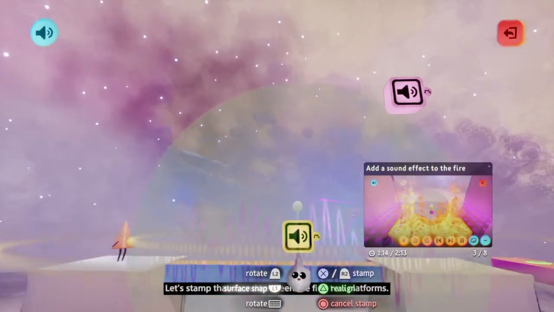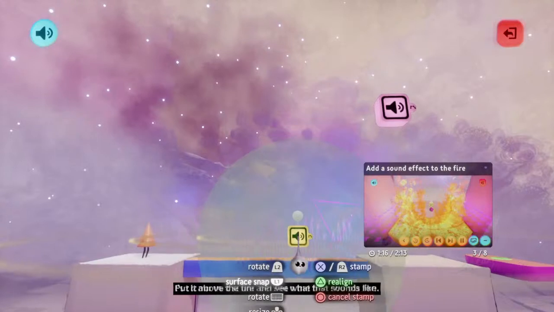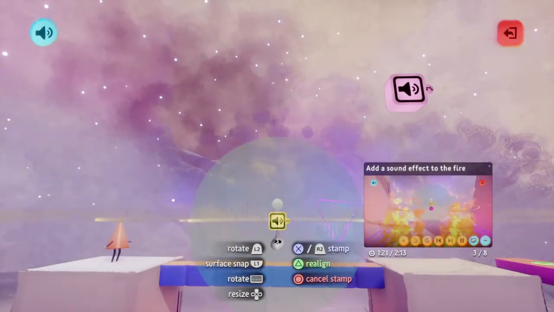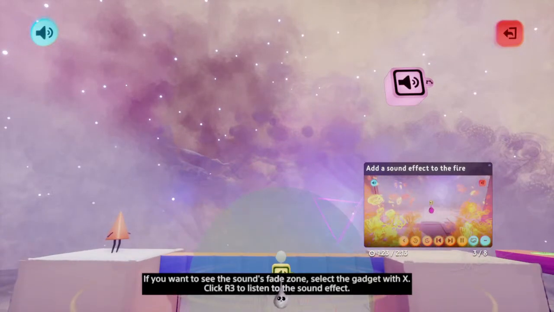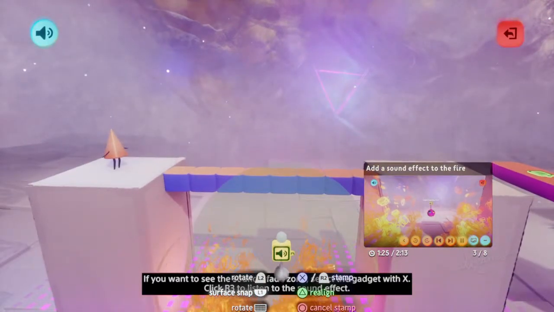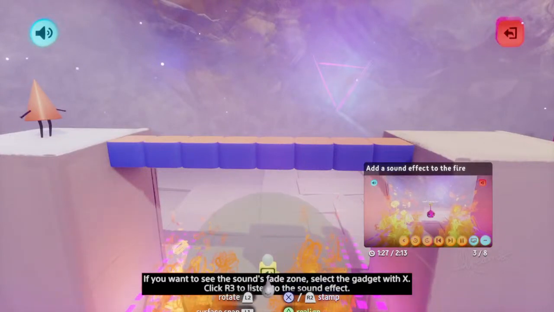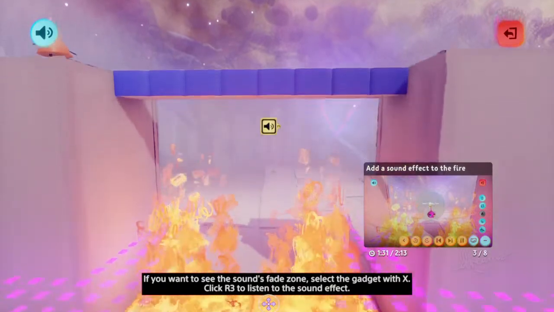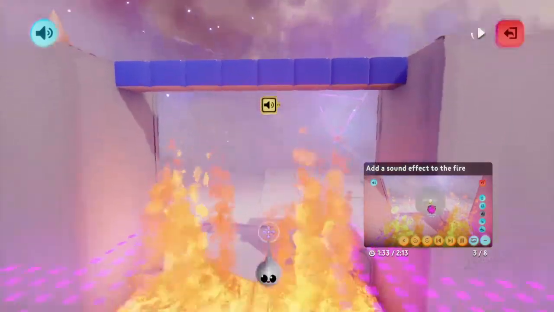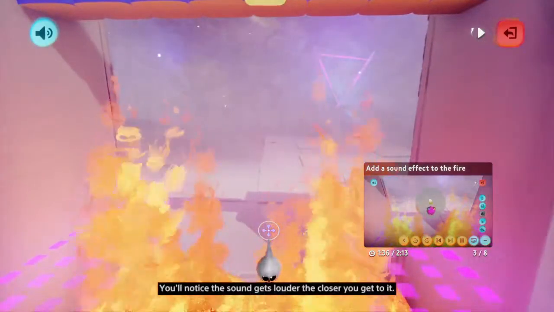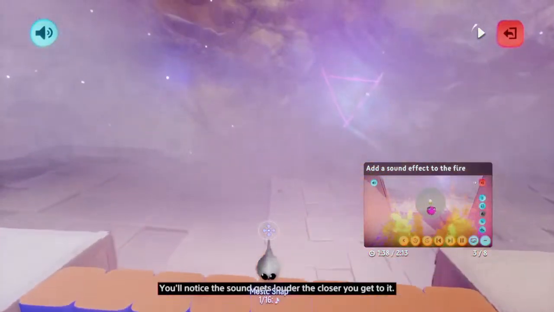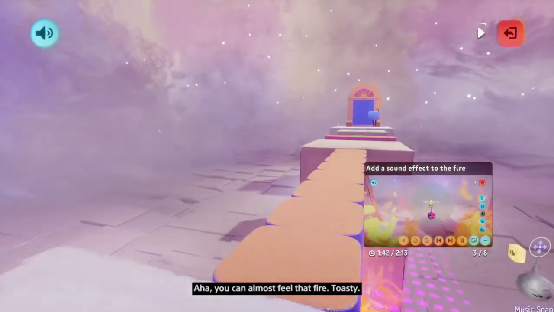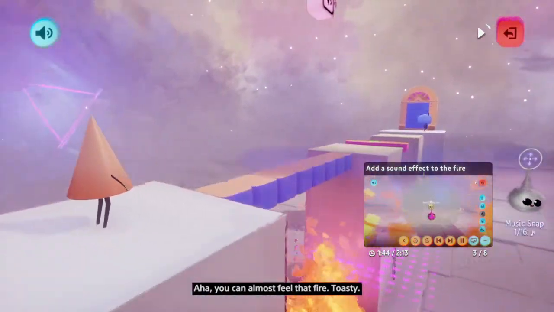Let's stamp that sound between the first two platforms. Put it above the fire and see what that sounds like. If you want to see the sound's fade zone, select the gadget with X. Click R3 to listen to the sound effect. You'll notice the sound gets louder the closer you get to it. Aha! You can almost feel that fire. Toasty.